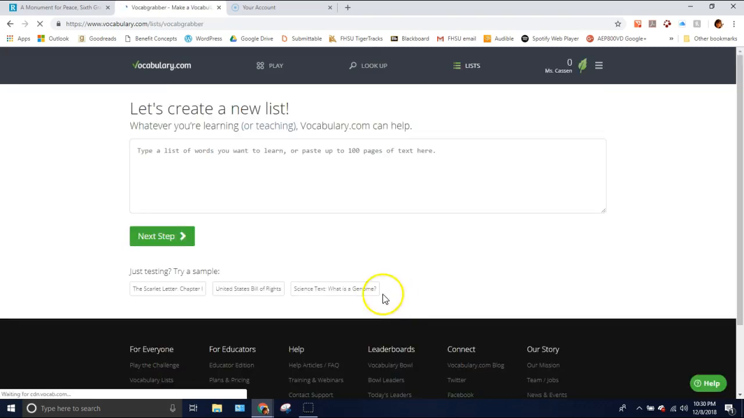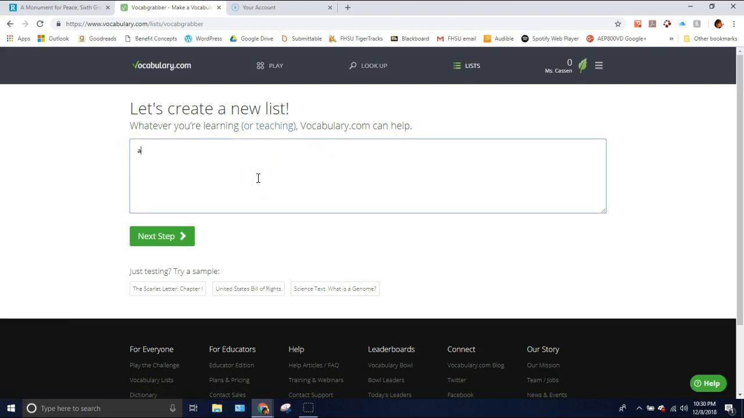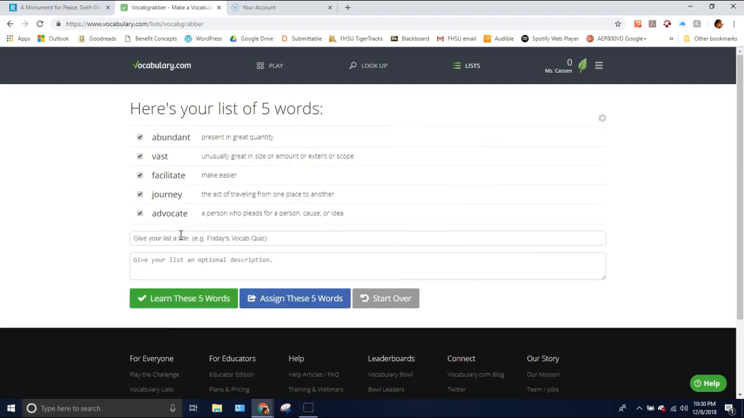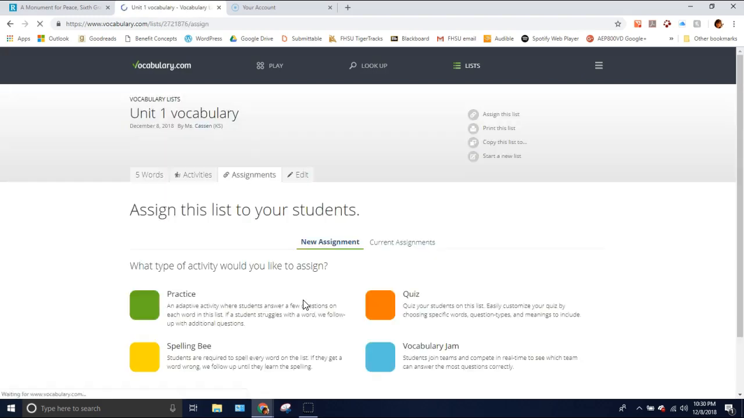So I can create my own list. So like we did on that first page, we're going to put in abundant, vast, facilitate, journey, and let's add one more. We've also learned advocate. Although it may think advocate. No, it actually did the right one. Perfect. So we could say this is Unit 1 vocabulary and assign these words.